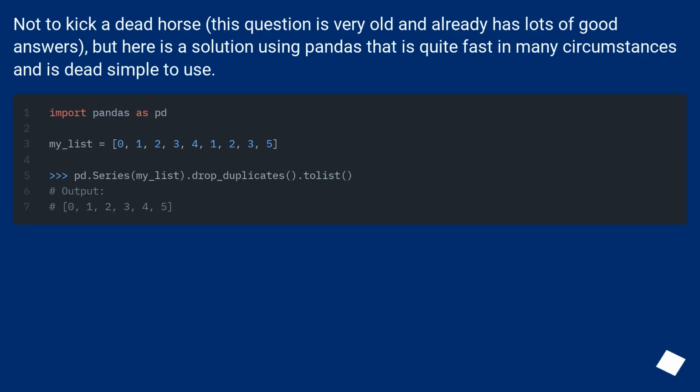Not to kick a dead horse, this question is very old and already has lots of good answers, but here is a solution using pandas that is quite fast in many circumstances and is dead simple to use.